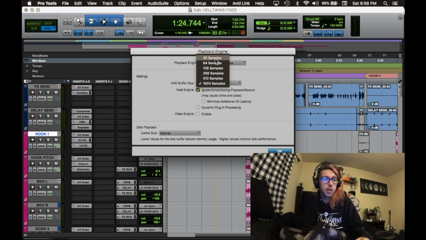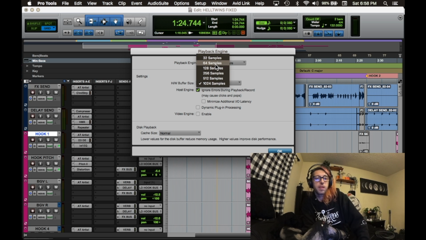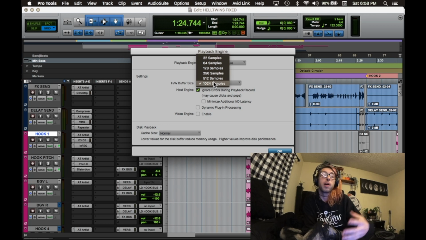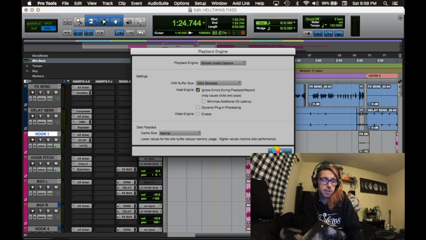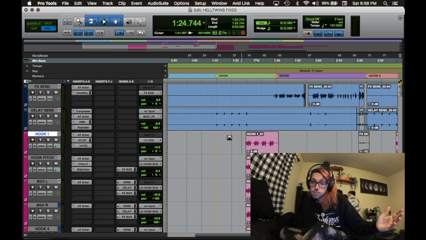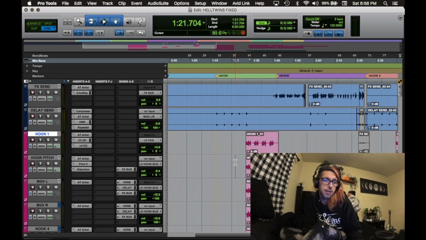If you don't know, the lower your sample rate is, the less processing power it's taking up. That's better for recording. The higher it is, the more processing power it's using, but that's better for mixing. That's better for your plugins to run better. And so I've got so much going on, it just shut out my computer basically. So you just switch that sample rate real quick, switch it right back, and then it should be clean. Hit OK. And then let's check it out.